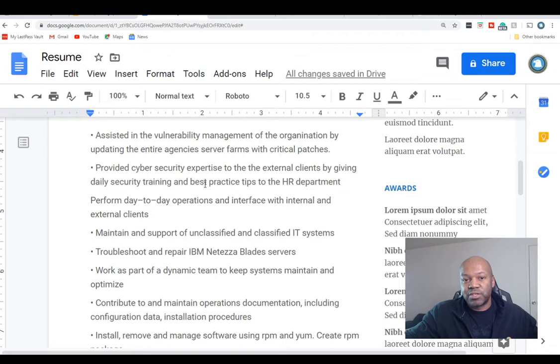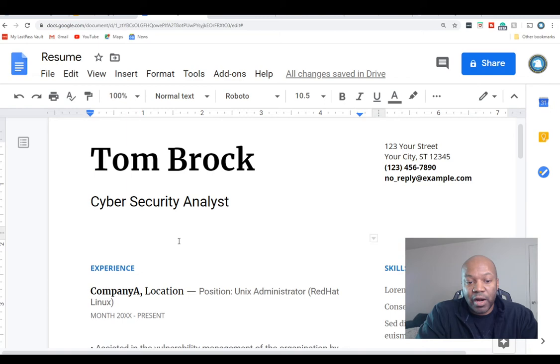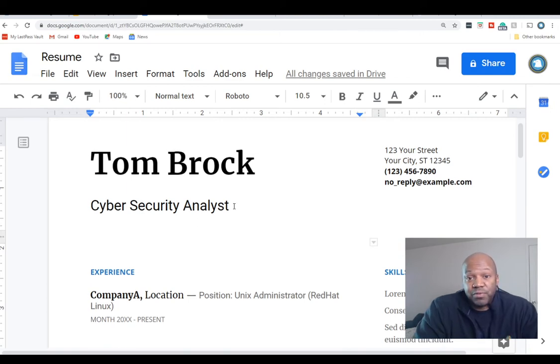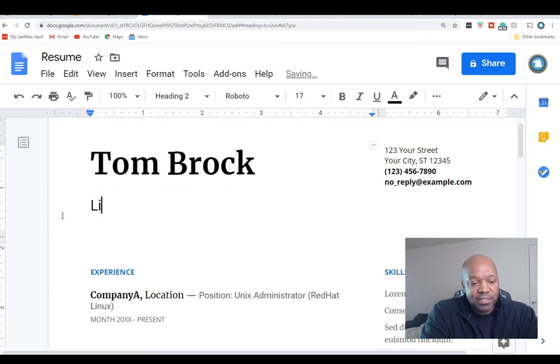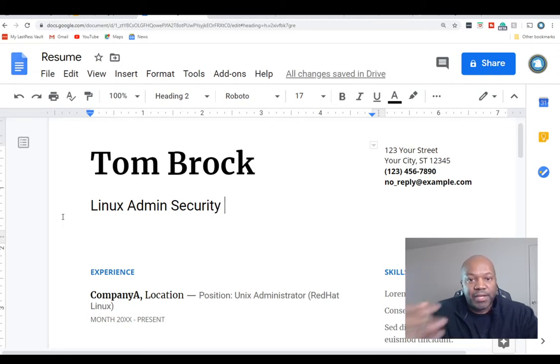Think of all those things you have done that are security related. You want to put those at the top of your resume and then market yourself as a cybersecurity person, because you've actually done cybersecurity work before, right? Now, if you don't feel comfortable putting the title cybersecurity because you've never held that title, okay, fine. You could put Linux admin security. Put security in the name to make yourself more marketable. You're trying to make yourself more marketable as a cybersecurity person. That's what you're trying to do.